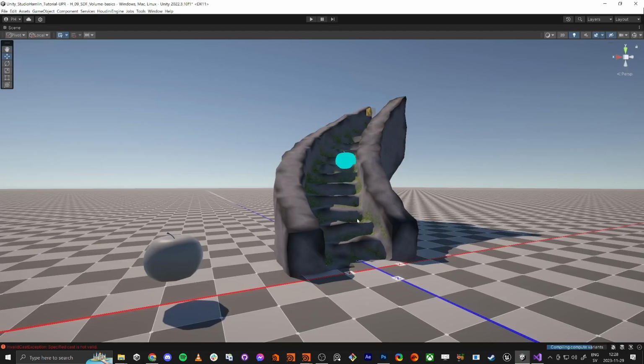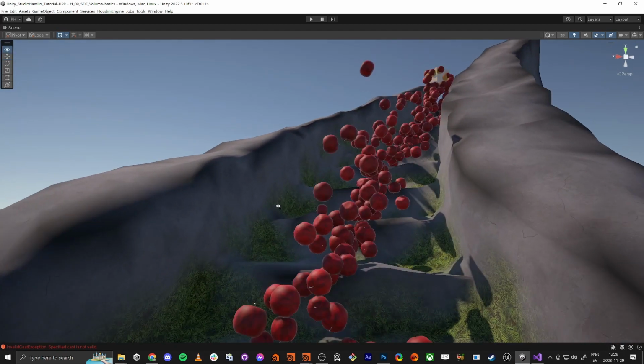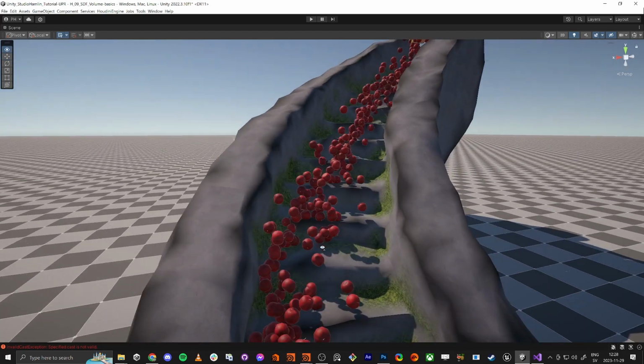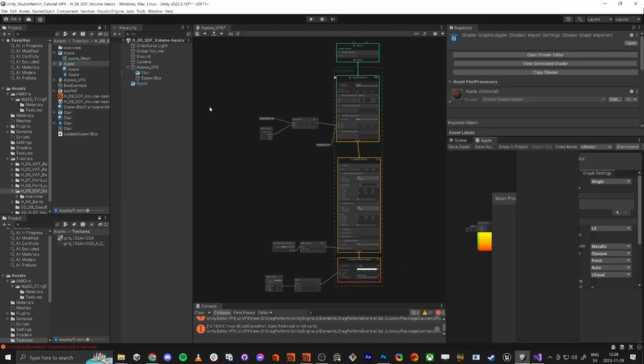So from here it's about tweaking. Okay, I can see one thing that we need to change. All the wooden parts on these apples are white, so we need to change that in the apple. We do that really quick.